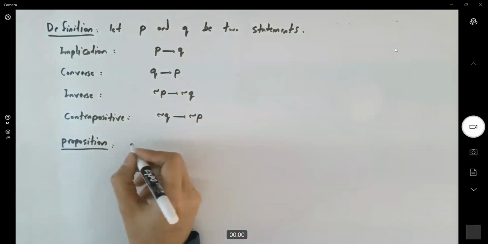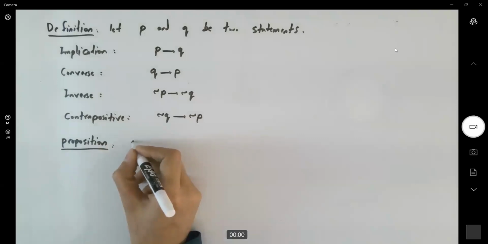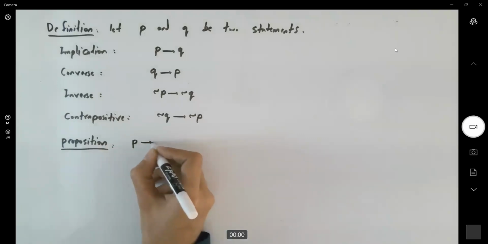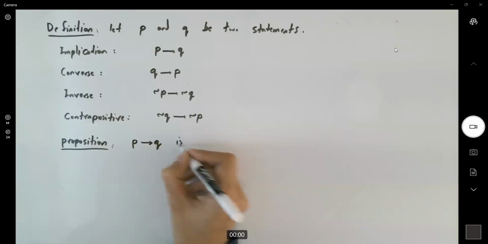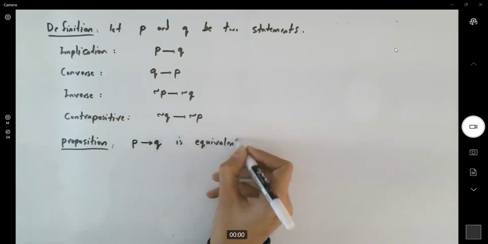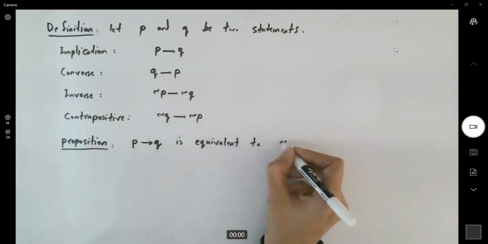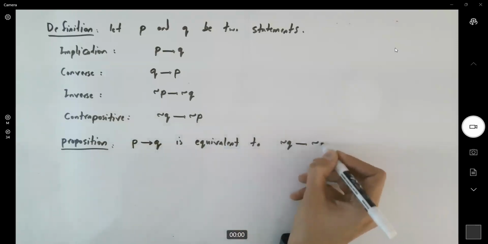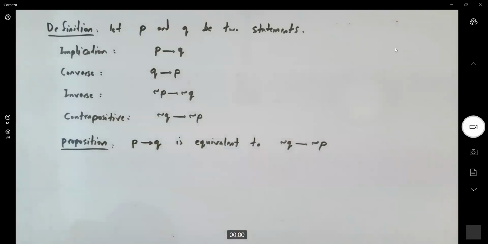Proposition. P then Q is equivalent to not Q, then not P.